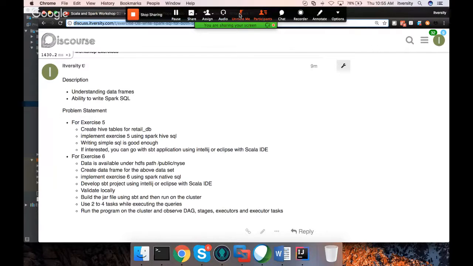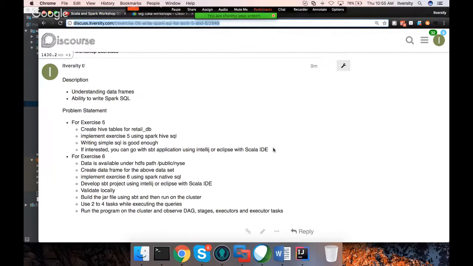So I hope everyone is doing the exercise. Most of you might already have Hive tables. For the first one, it should not take much time. It should be pretty straightforward.